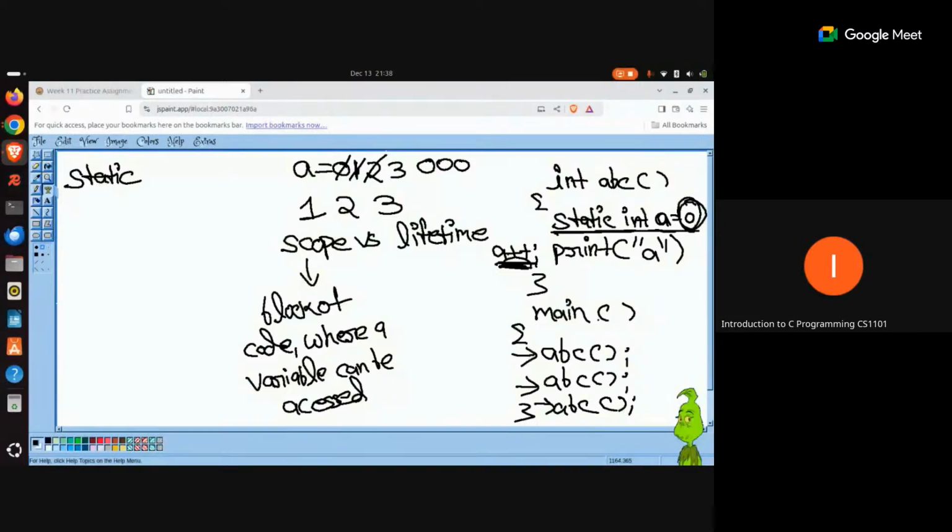So this is the scope. The scope says that you cannot use this variable a outside these curly braces. It defines that I am declared inside these two curly braces, so I can only be used between these two curly braces. This is my scope. I cannot go beyond it. But the lifetime says for how long the variable stays in the memory.